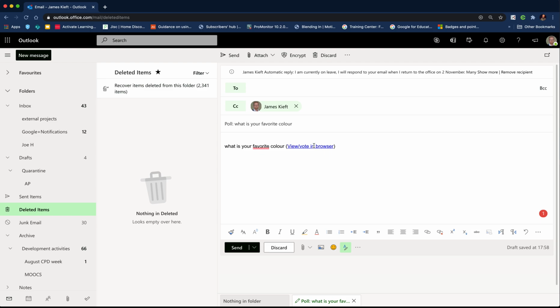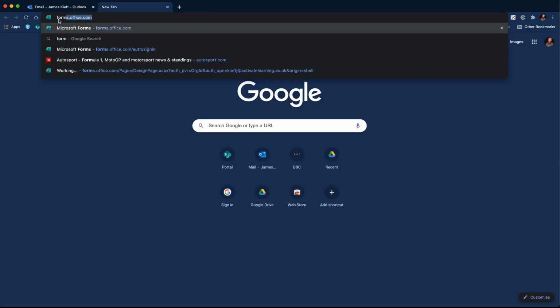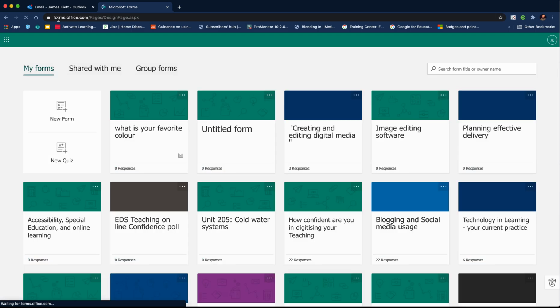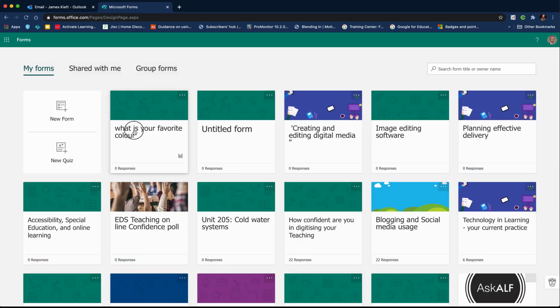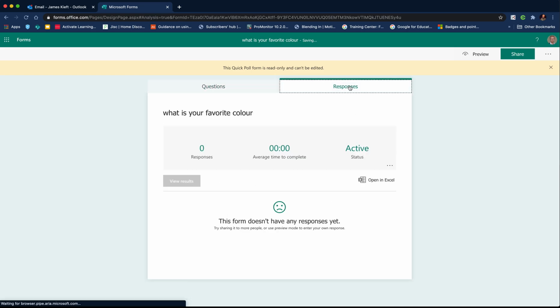So all they do is they click on the link. If I open up a new tab and go to forms, I can see there is the poll and I can see the responses.